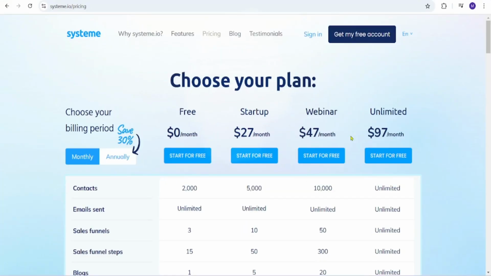Now, why do I say that? If you refer to this screen over here, you can see that System.io has a free plan which has up to 2000 contacts. You can import up to 2000 contacts and you can send unlimited emails, and also it has 3 sales funnels of 15 steps each.